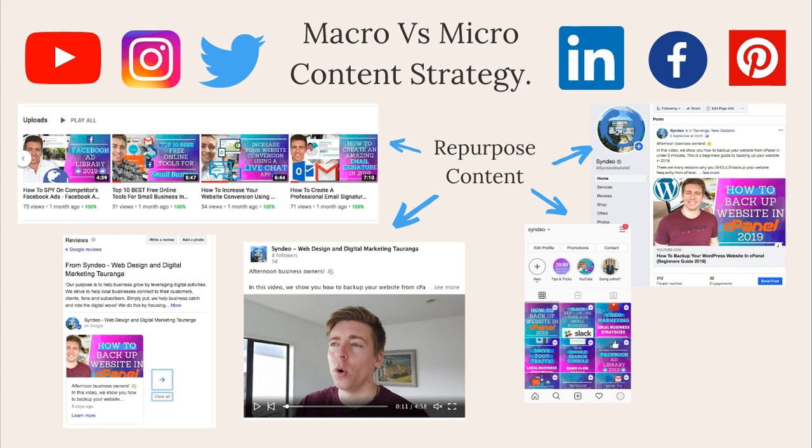So macro content, depending on your business, depending on how much time and money you have, you could be producing once a week, once a fortnight, or once a month. Whereas micro content could be every day, every second day, or 3 times a week. This is all based on your own personal preference when it comes to your content calendar. Now, as you can see down below, this is our macro versus micro content strategy example.